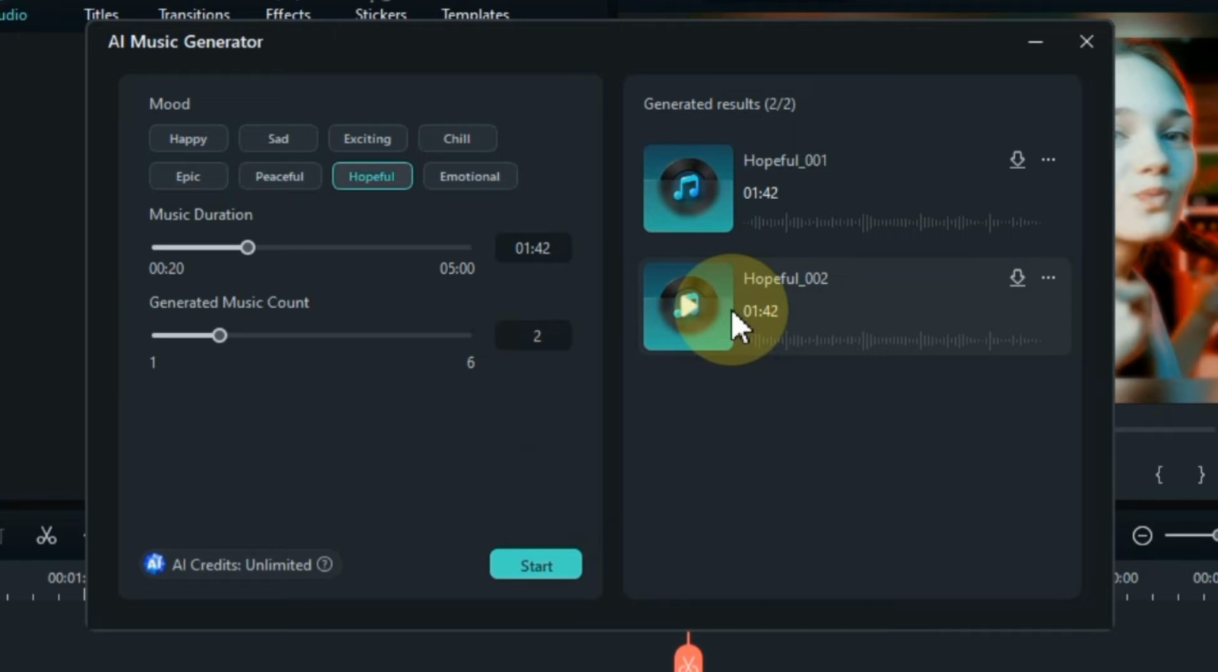Before downloading or using an AI-generated music track in your video, you can preview it to ensure it matches your desired mood and tone. Simply click on the play button next to the music track in the AI Music Generator window. This will play a preview of the music.